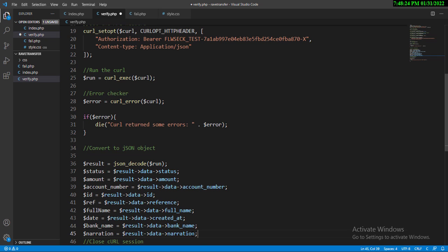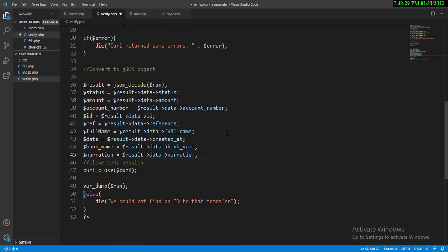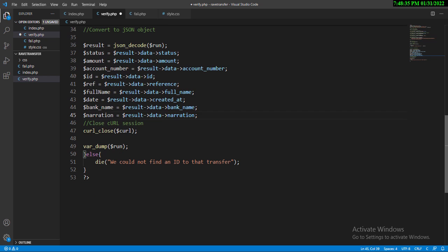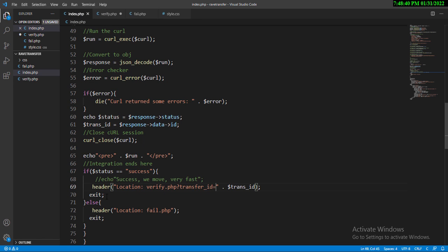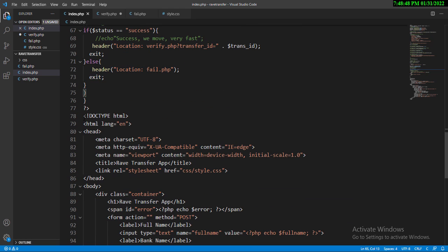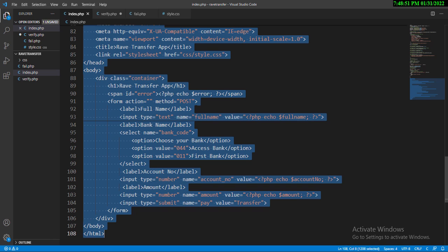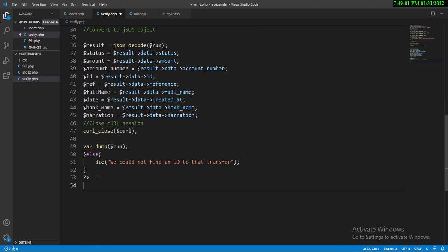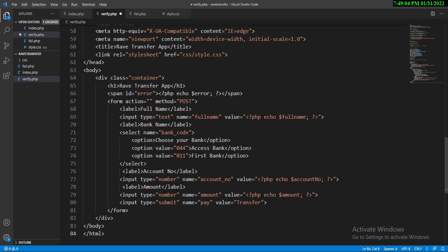So the next thing we want to do right now is to see how we can print all of these things in a table. And to do that, we need to copy our HTML and then put it right there. So I'm going to go to the index right now, and I'm going to copy everything that is on this page. Not really everything, but the HTML part. So I'll copy from here down to the last HTML. And if we go back to verified.php, I'm going to paste that particular HTML right there.